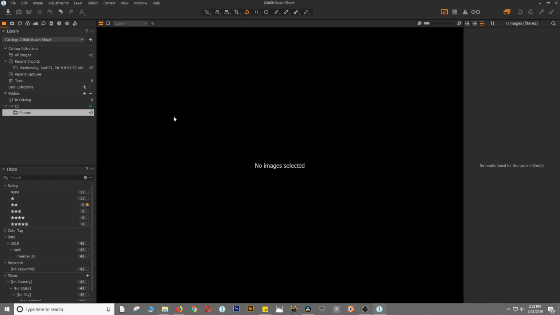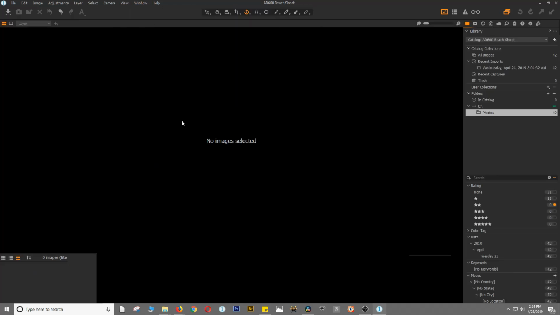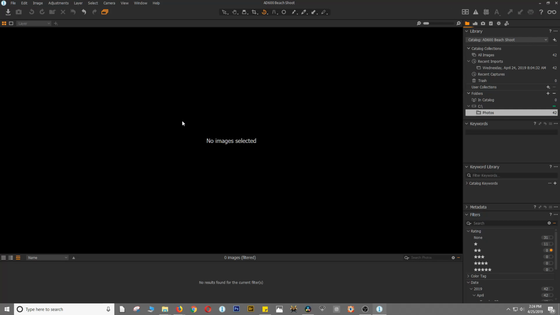So the first thing that you want to do, when you look at this is the default setup. I don't like the default setup, I'll be honest. So I'm trying to make it easy for you guys, so we'll go to Workspace, we'll go over to Migration. And that brings up something that looks quite similar to Lightroom. You have all of your tools down the side, you have your images across the bottom.